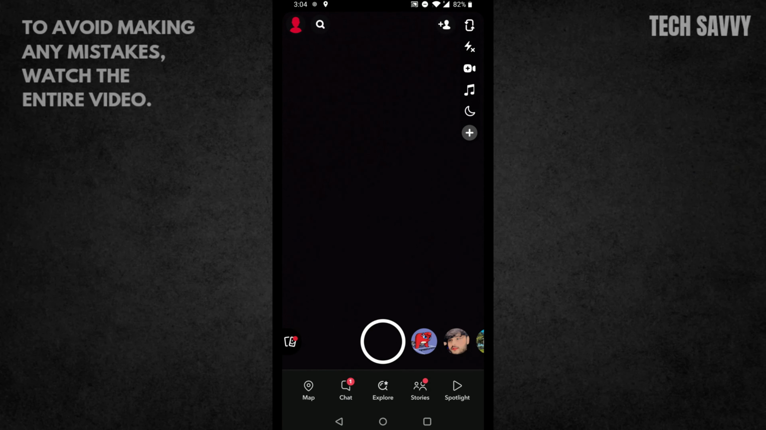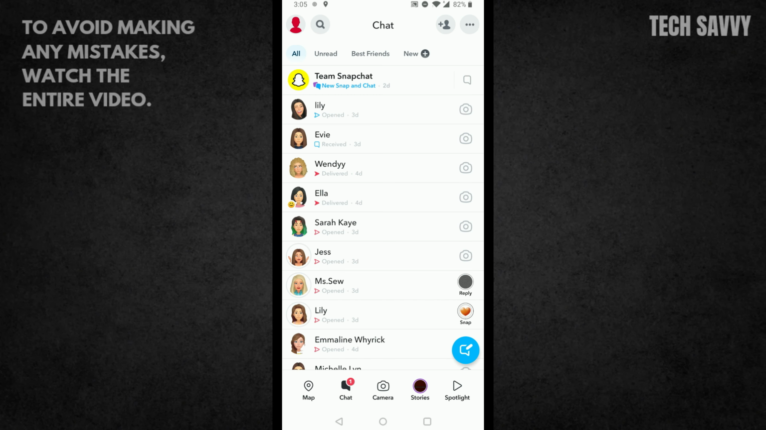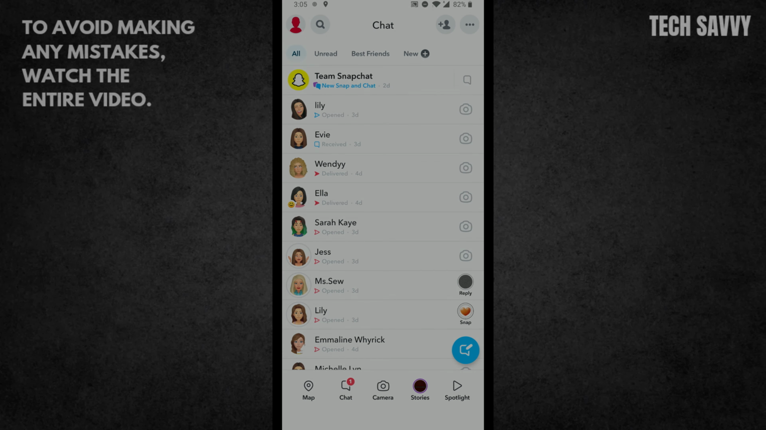And now swipe right to go to the chat screen. This is where you can see all your conversations. To find birthday information, tap on any friend's profile icon in the chat list.